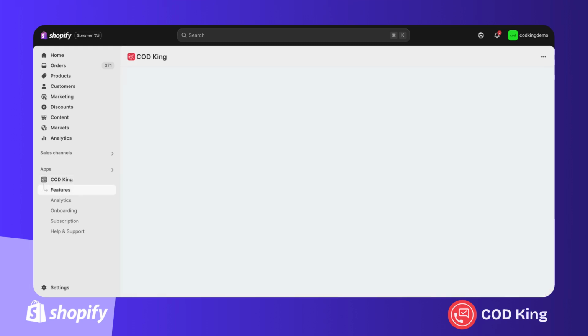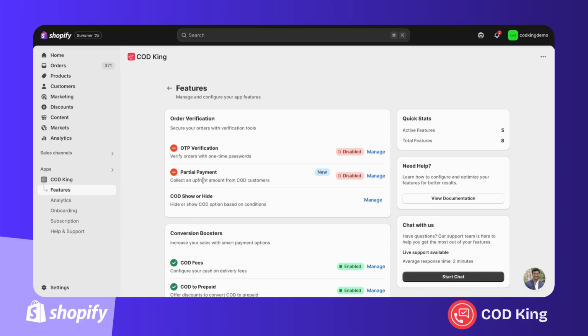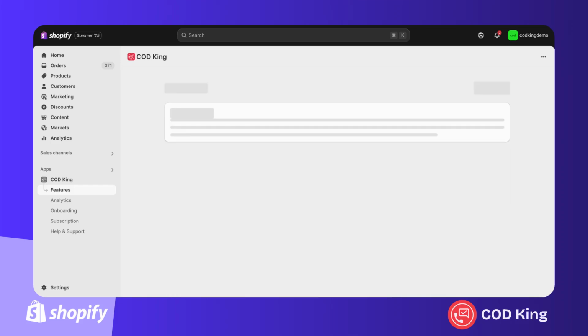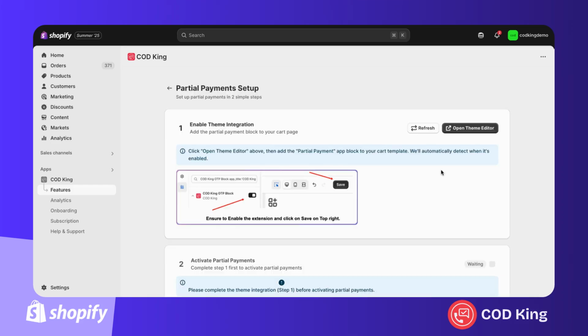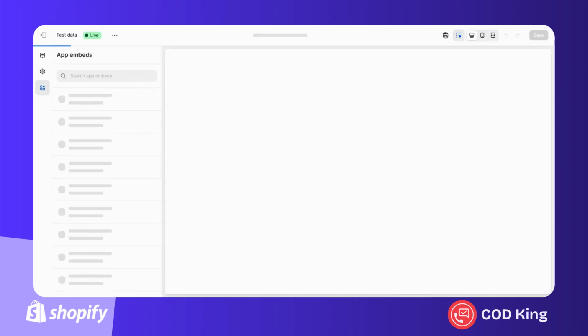Start by navigating to the Features section in your Shopify admin panel. Once there, click on Manage in front of the partial payment feature. On the partial payment settings page, your next step is to click on Open Theme Editor. This step is crucial as it enables the COD King extension within your theme.